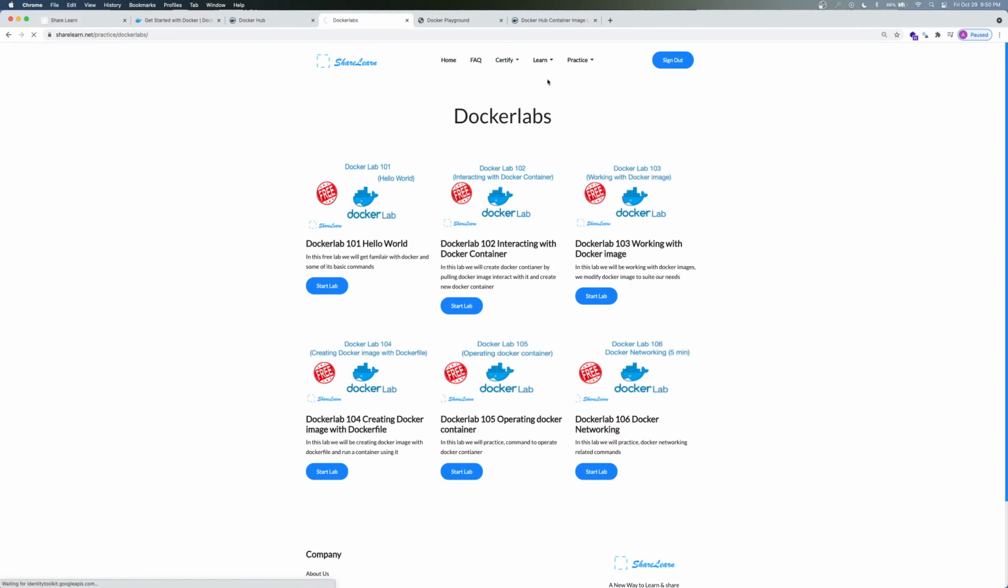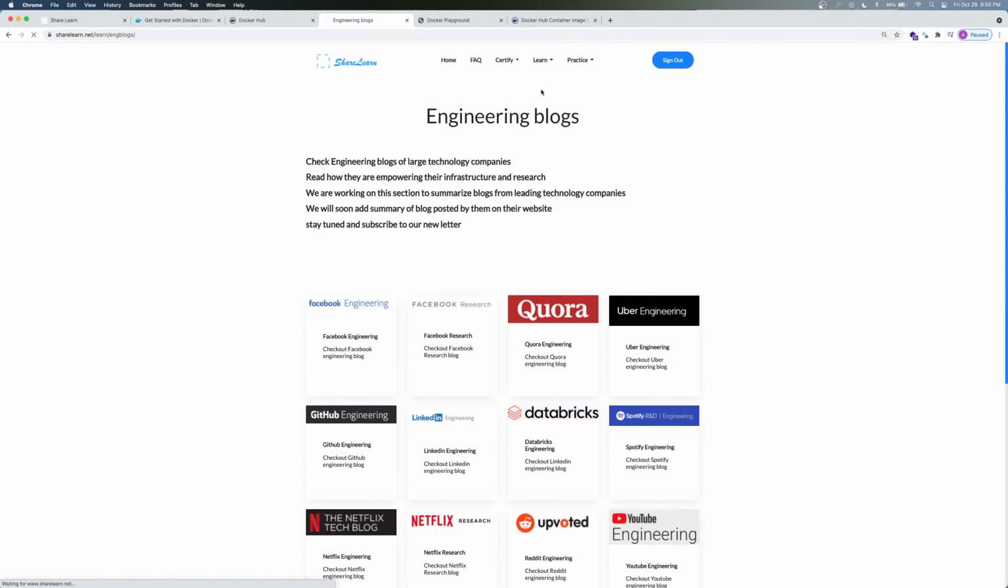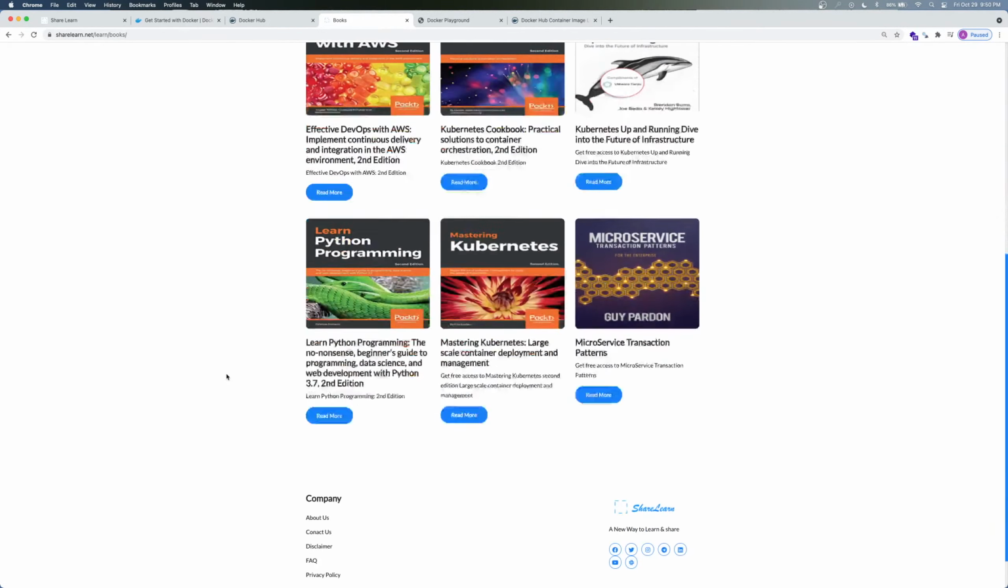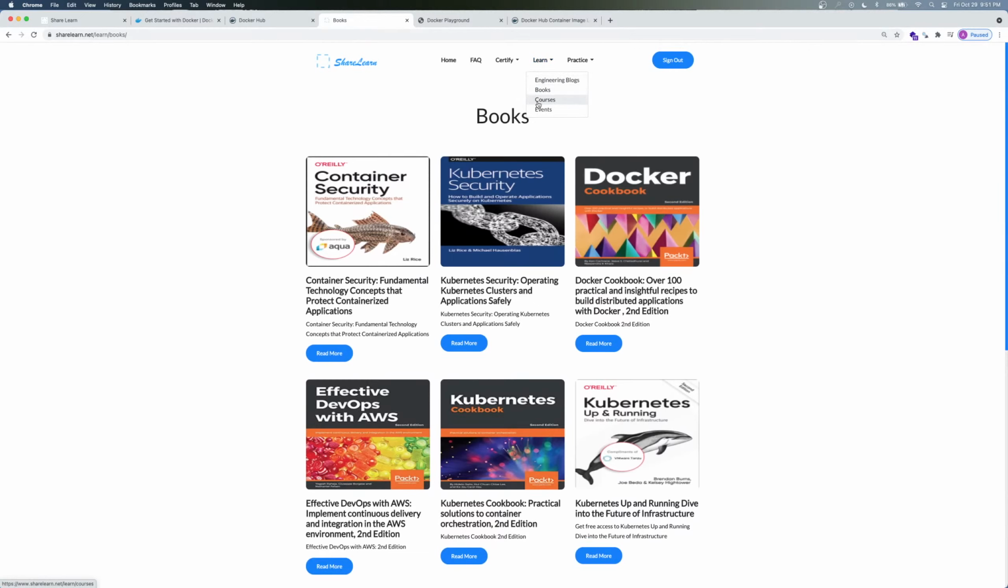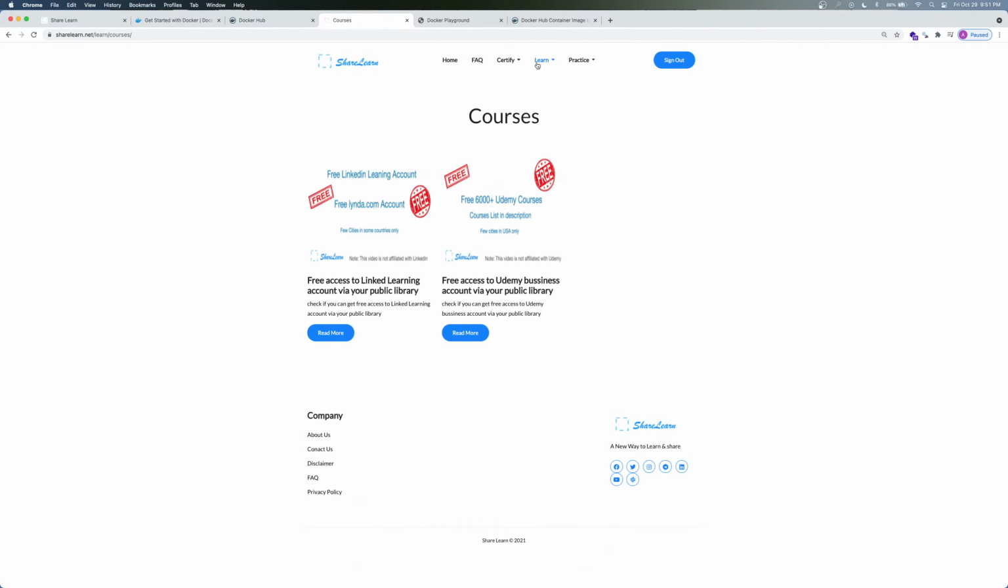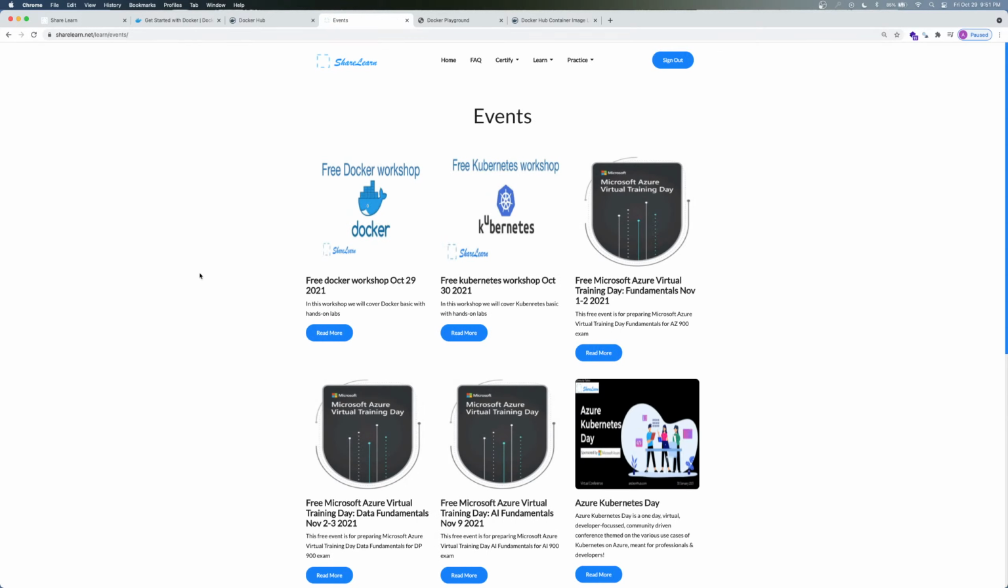We also have engineering blogs and books. You can find very good books in the book section. And we have courses and events as well. These will be moved to the provider section soon, and then we're going to have courses listed here. In the events, you'll find the future workshops. We also have free Microsoft Virtual Days, which cover the Azure side of things. These are provided by Microsoft, so feel free to browse through our website and check what might interest you.